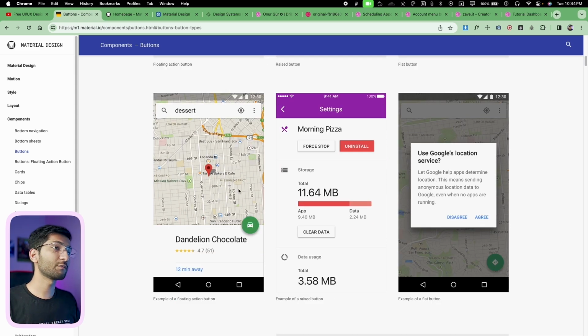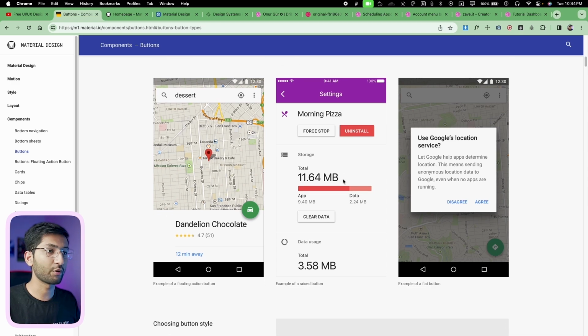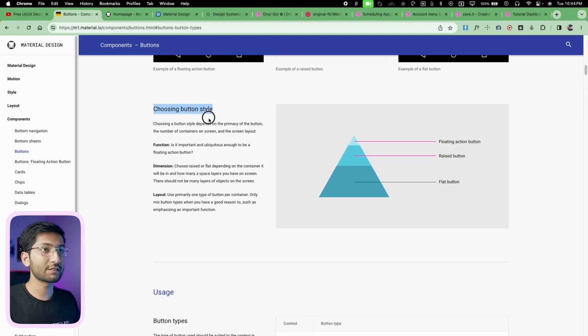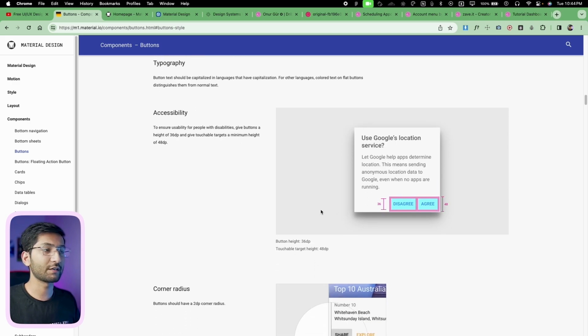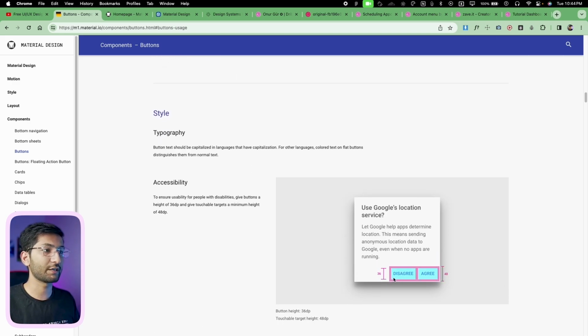Okay, then they have shown some good examples of how they used this button. This is called the usage of that component. Then we have some choosing button styles and all that stuff. You can explore all these things. Then at the end, they will show you so many things, like the size of that button, like size and space, all that thing.